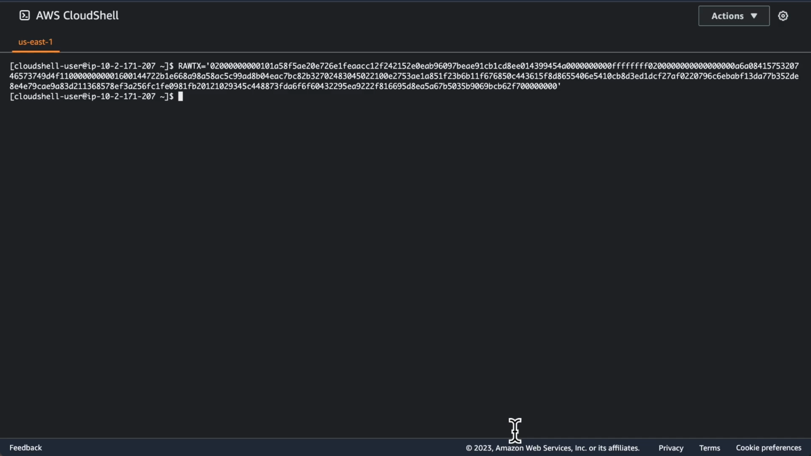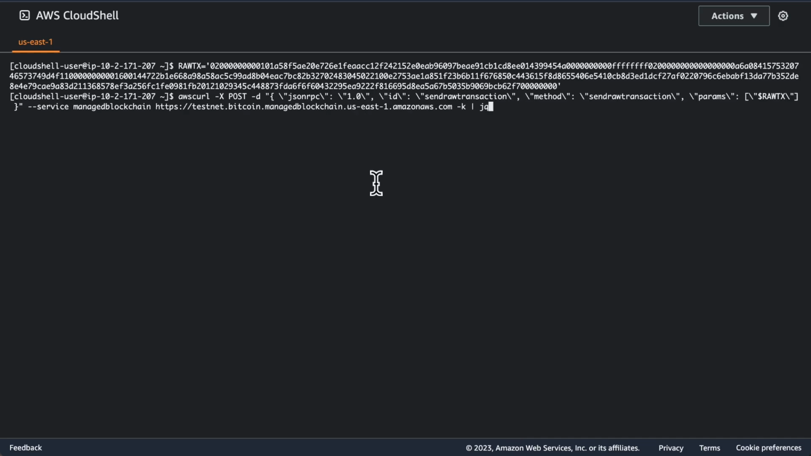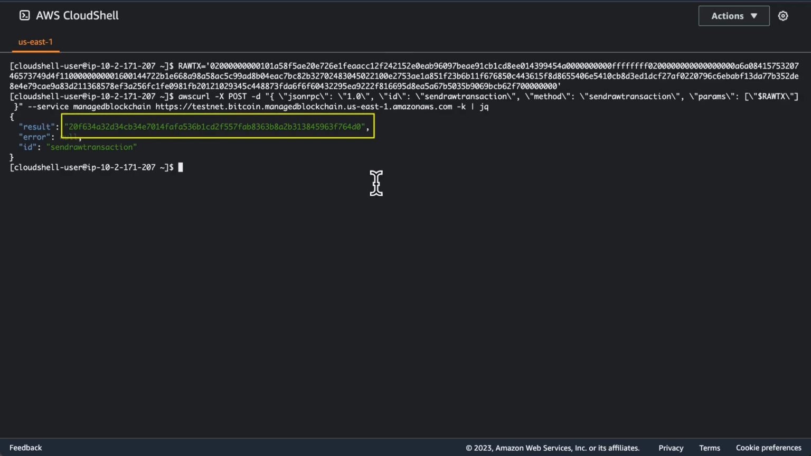To broadcast the transaction using the Amazon Managed Blockchain Access Bitcoin service, we will use an awscurl command similar to the one we previously used. Except we will use the sendrawtransaction method, the raw transaction as parameter, and the testnet endpoint. This command returns the transaction ID. We can use this transaction ID to double-check on the blockchain explorer whether it has been successfully included into the Bitcoin blockchain.